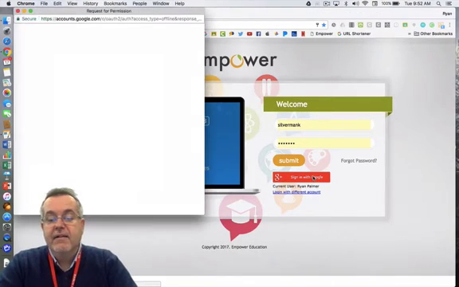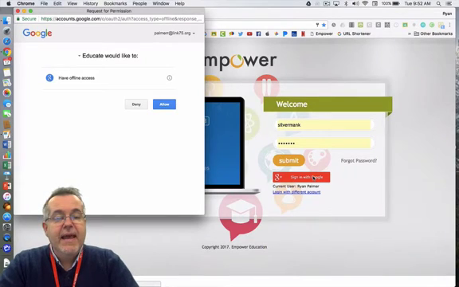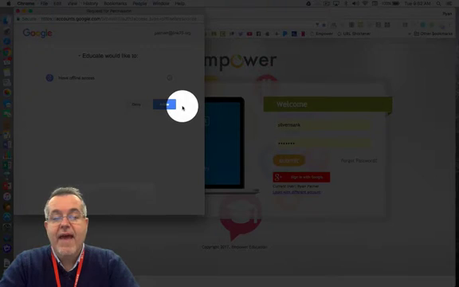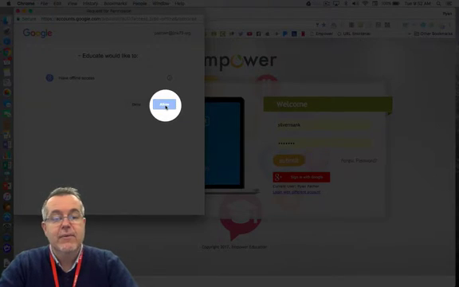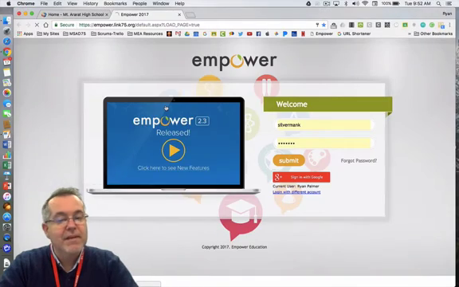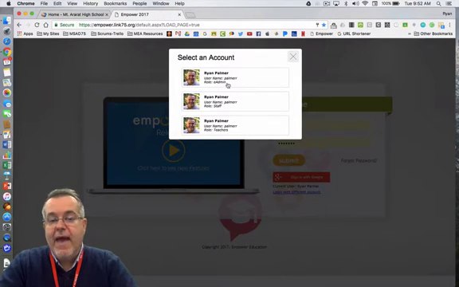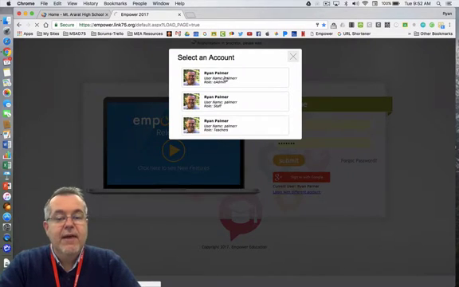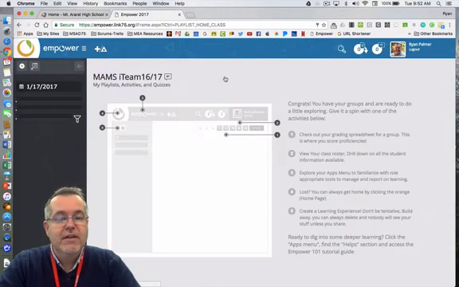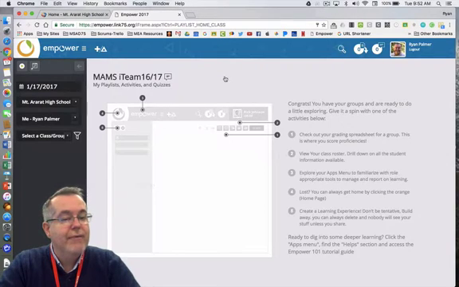But go ahead and click that red button, and of course it's always going to want to make sure that you are allowing it to have offline access, and we'll click allow. That will come up each time you log in, and then you have to say which account you have. I'm going to simply click this particular account. You're going to click in using teachers, your teacher account.